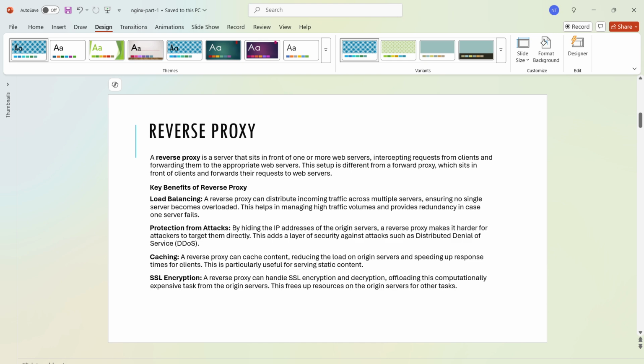Okay, and now we move back to the key benefit of reverse proxy. So first is load balancing, second is protection from attack by hiding IP address. So reverse proxy also hide IP address of the origin server. It makes it harder for attacker to target them directly. This adds a layer of security against attacks such as distributed denial of service.